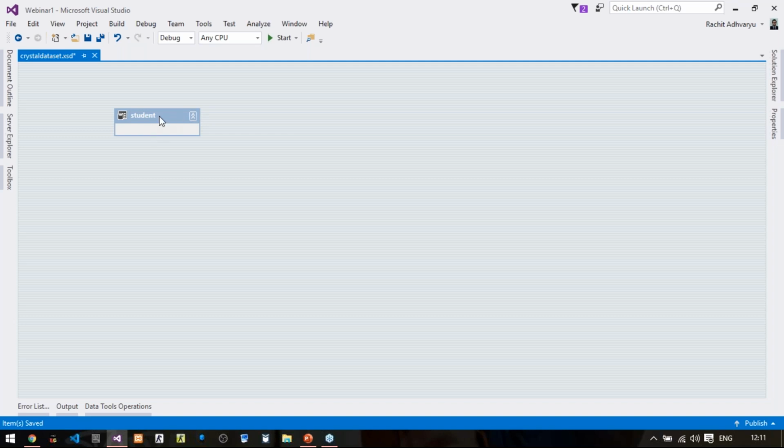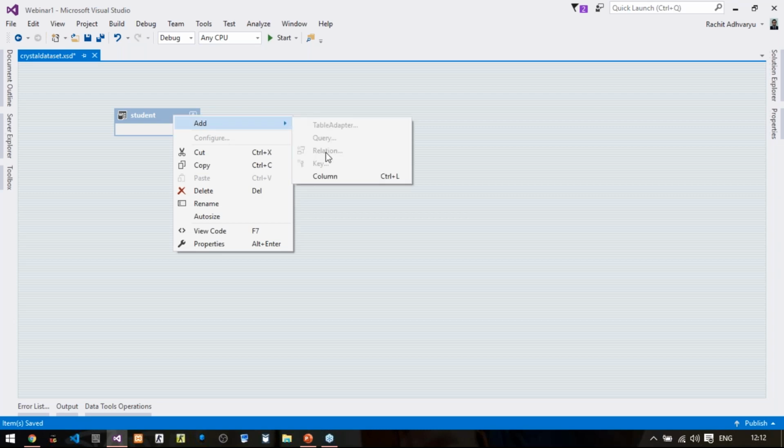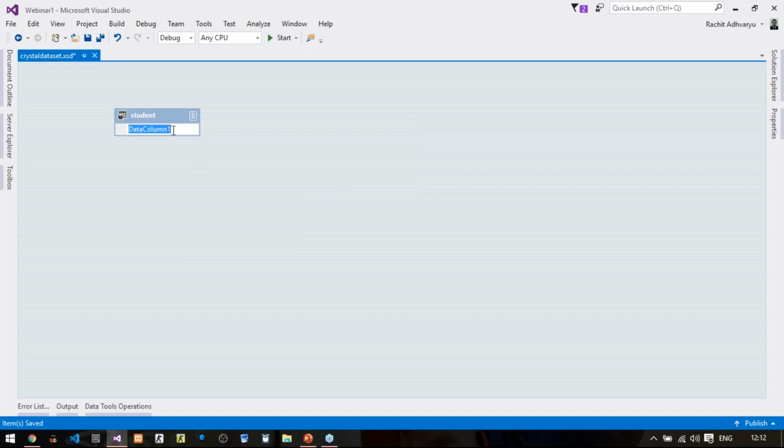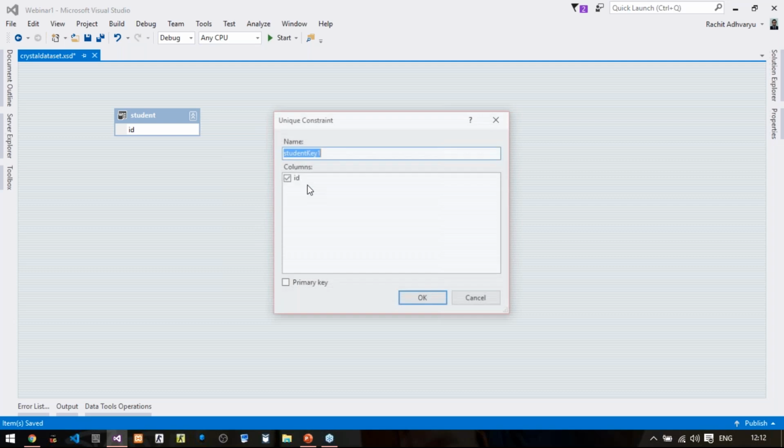Now I need to provide the list of columns that I want to display as a part of this data set. So I'll right click on this, add column. First, data column 1, I can rename it to ID, let us say. Now if I want to make this column a primary key, I will add primary key to it. So this column has been added as a primary key.